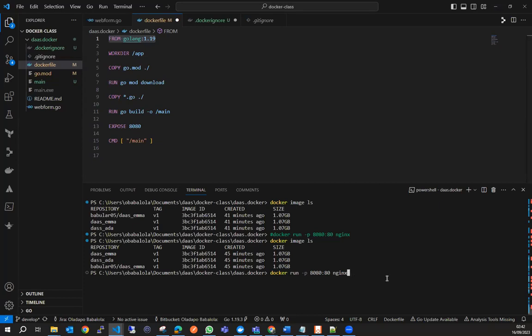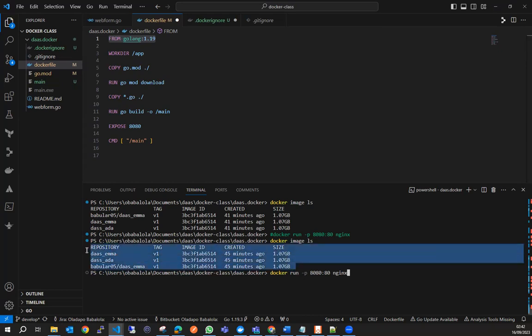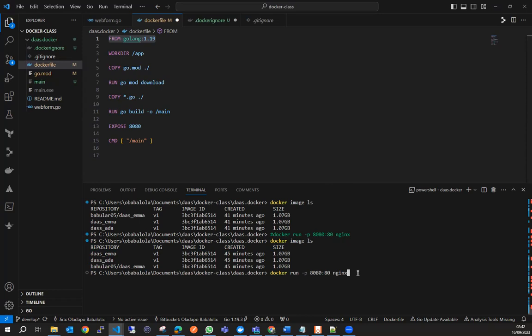So the rule of thumb is, by the time I am doing Docker run here, it will first come to my local repository and check, okay, do I have nginx? I don't have nginx. Let me go to the public internet and see if there's nginx. It will now go and run it. But guess what will happen?